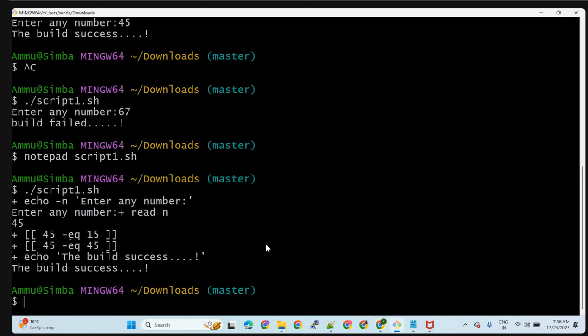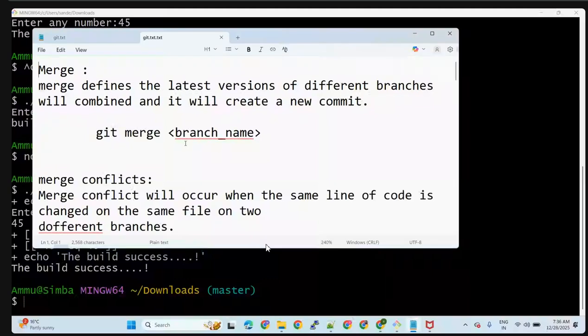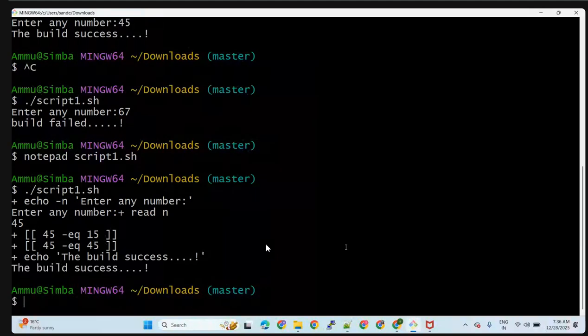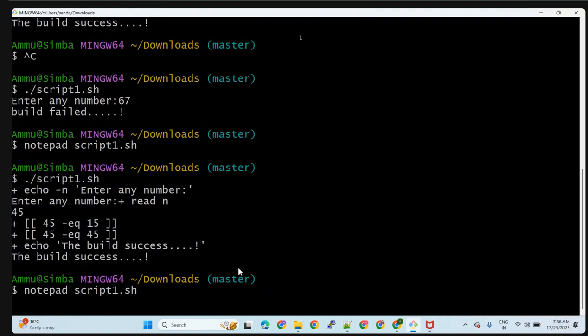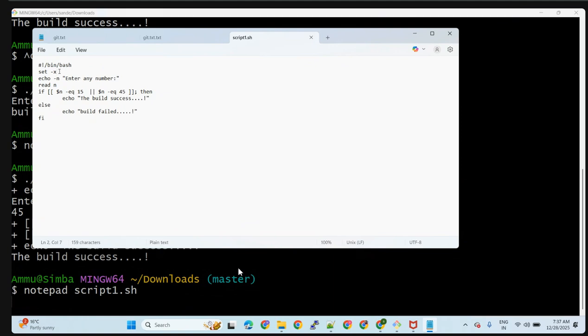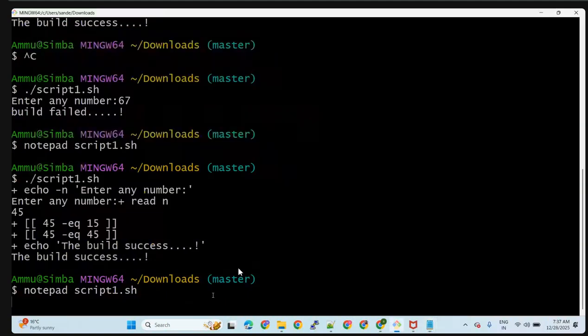So similarly, you can use set -x in your script. Notepad script1.sh. If you use set -x in your script, you can see the user input is provided from the scripting, and it moves to the next line, right? Let me rerun it.